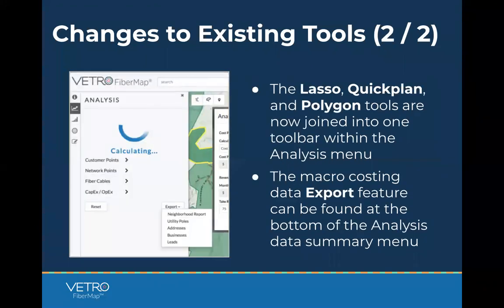Other changes, we retained the Lasso, Quick Plan, and Polygon tools, but these are now joined into one toolbar within the analysis menu, which we'll see as well. So that's this little bit of icons at the top of that graphic there. And we'll talk about how we use those icons.